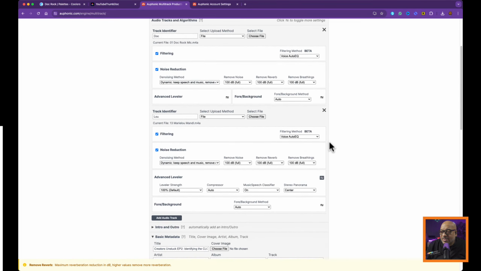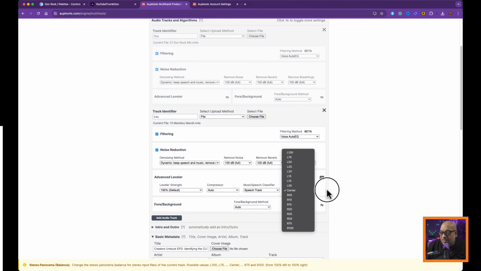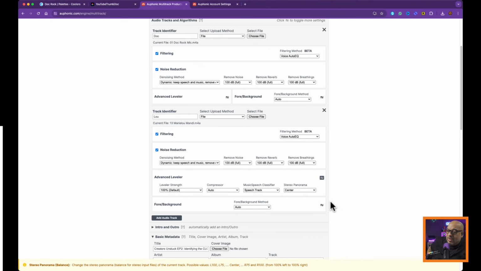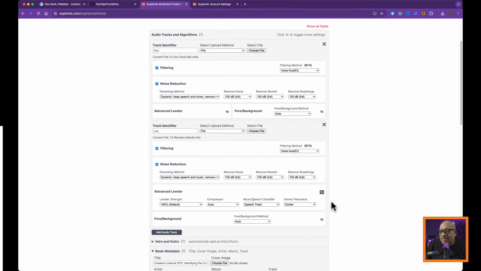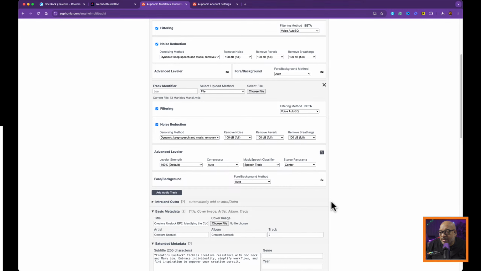I have the exact same settings set up for Lou. And I'm telling it on the leveling, making our two tracks the same level. I want it to be 100% even, do an auto compressor. This is speech tracks. And then I'm going to go for stereo panorama, right? So I'm not trying to move one track to the front and one track to the back. It's not like that. Okay. So that's what that takes care of there.